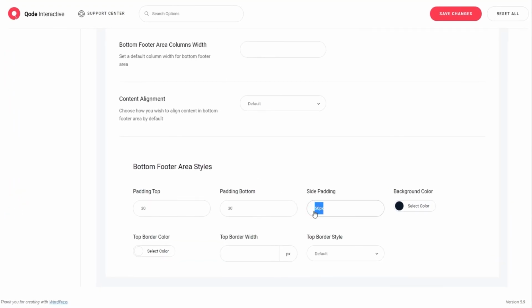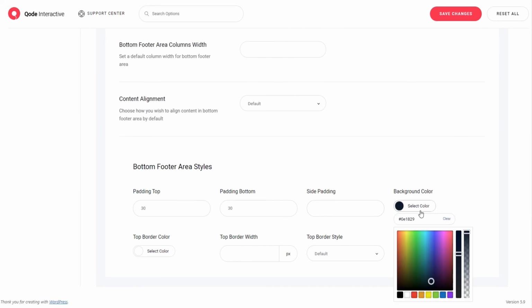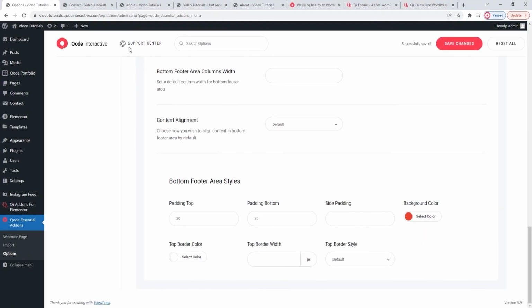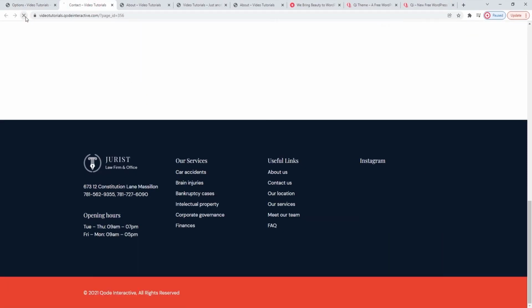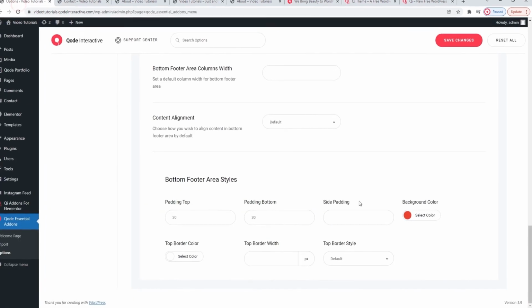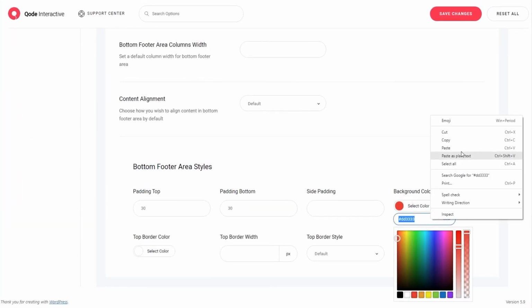Okay. Following this, we have the background color option. I'll remove the old one so I can set something different, like this. Save changes, then refresh the page, and there it is. Okay, I'll return to the original color.